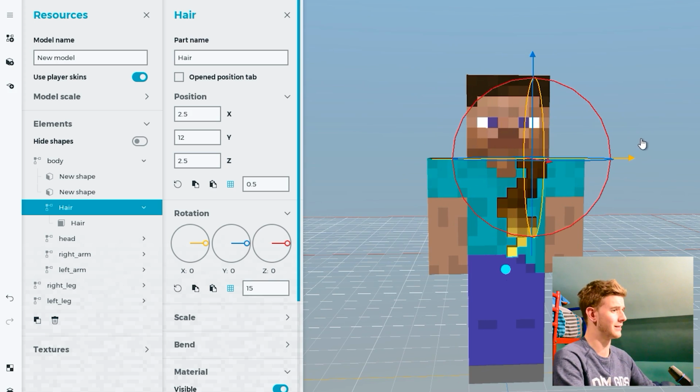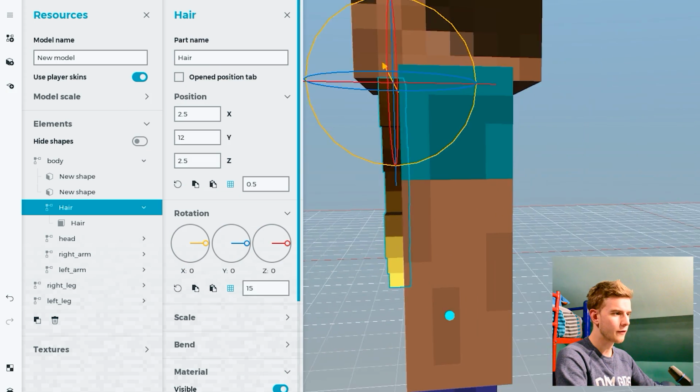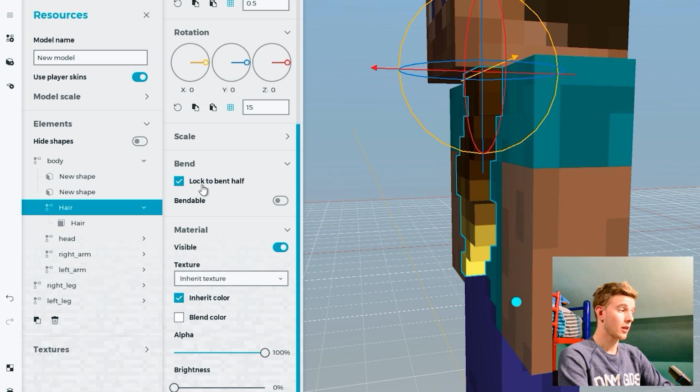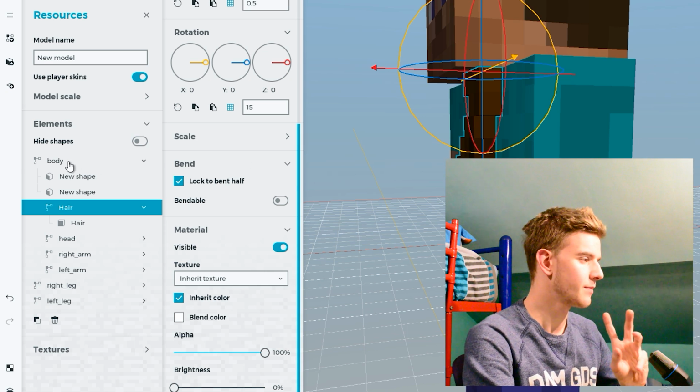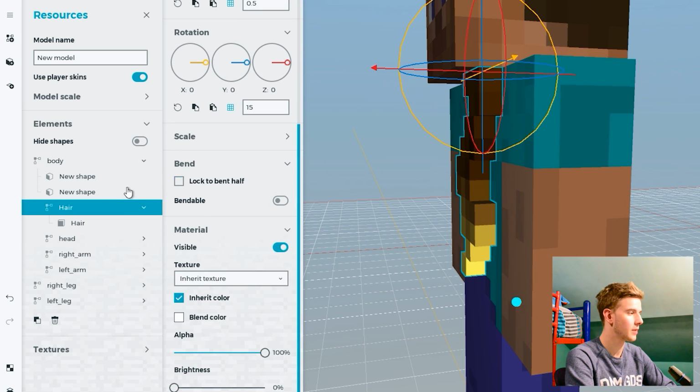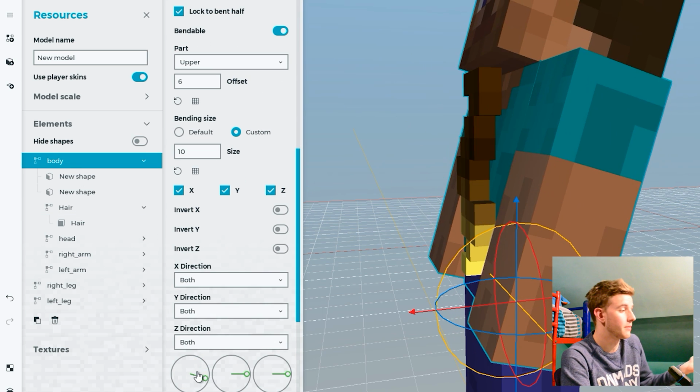Wow, Steve, you're looking damn sexy. Okay, now if you want to bend the hair, you gotta select hair as a body part, which I have selected right now. Go under the bend, have it locked to bend half. So let me demonstrate. Bends his body. The hair is gonna stay there, yeah? If I take this lock to bend half off, the hair is gonna be locked to the lower half.